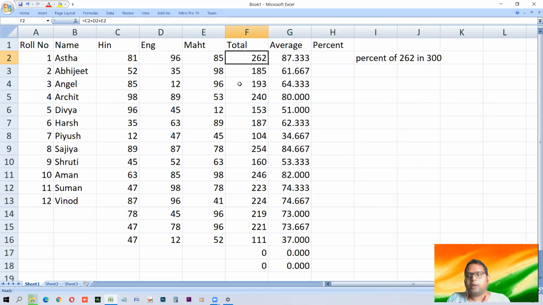Average is a different thing. Average and percent are the same when the marking is out of 100. If it is out of 100, then percent and average will be the same. But if it is not out of 100, then percent and average will be different. I'll give you one example also, because I have found that most of you have confusion in this. So this is the thing that we want: percent of 262 in 300.